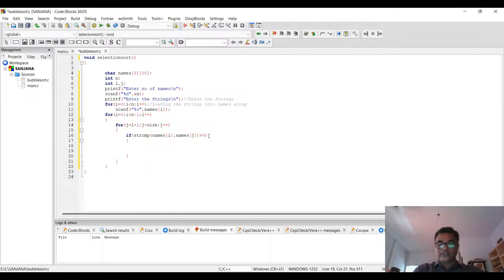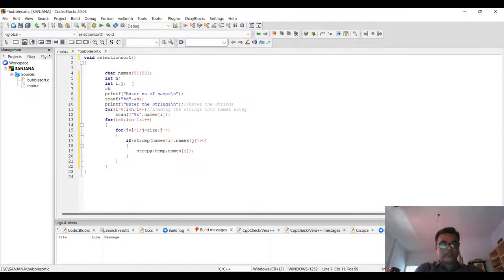How can you exchange here? A simple topic. First, copy the string names of i into temp. Temp is equal to names of i, which means names of i has been copied into temp. But you don't write it directly, because a string is not directly assigned to another string. Here temp is the temporary string, and names of i is copied into it. I have to declare temp of, suppose, 50.